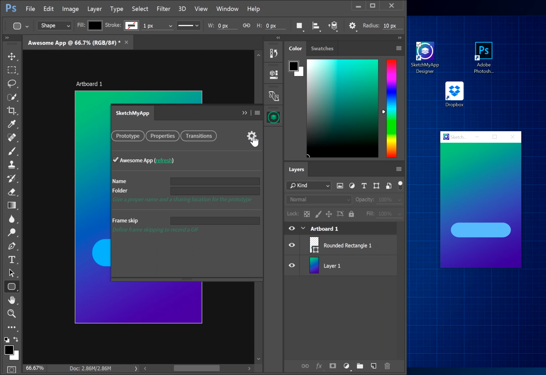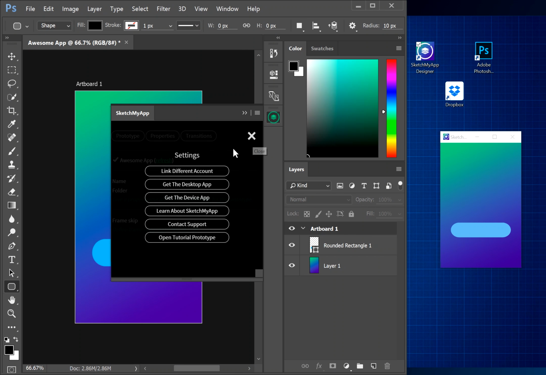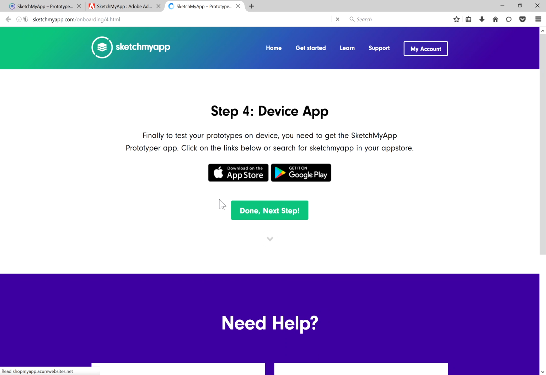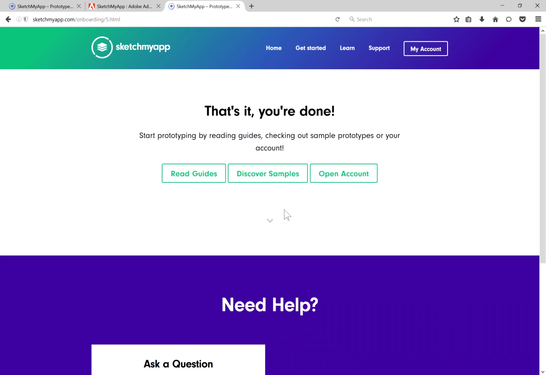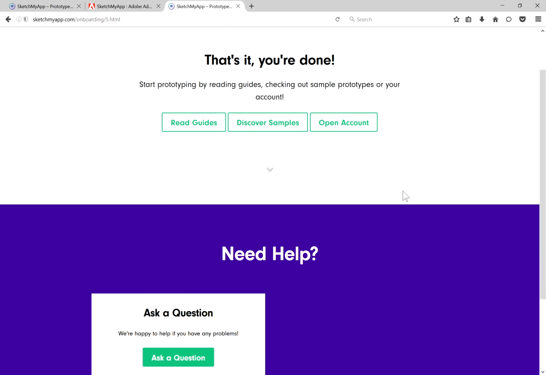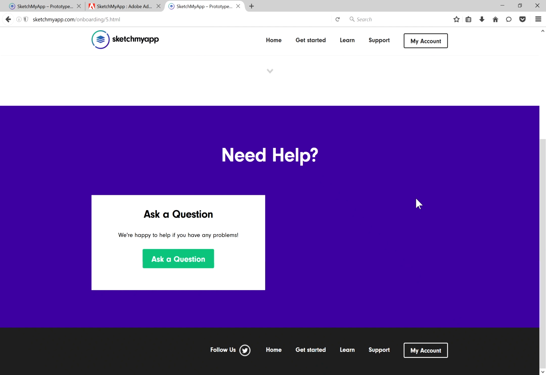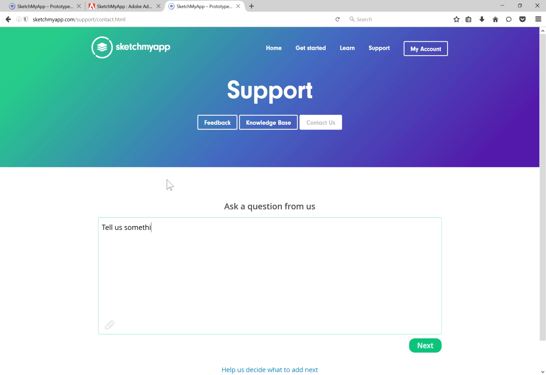The last step is to get the mobile app, so you can test your designs and interactions on a real device, like a smartphone or a tablet. For this, search for SketchMyApp in your favorite app store, and then just link that device to the Dropbox or the Slack account that you've signed in with. It's really as simple as that. And if you get stuck, reach us in our support channel. You could let us know what's going on and give us some feedback.